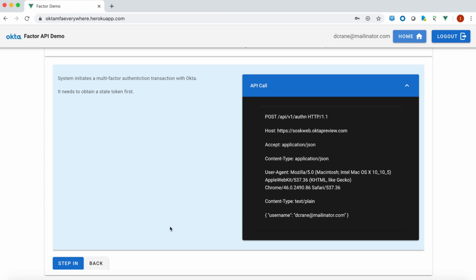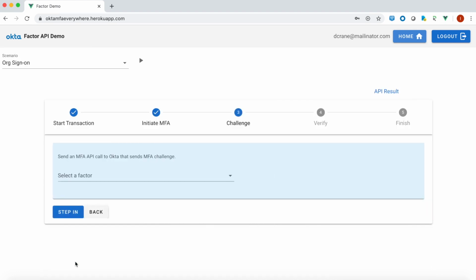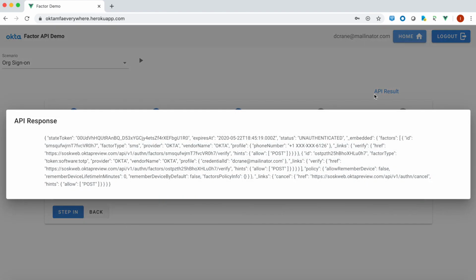Let's step in. By now, the API call has been made. Inspecting the API response, here you can observe that the application returns an unauthenticated transaction status along with a state token and a list of multi-factor options. Only those multi-factor options are returned that the user is already enrolled with. Note here, this enrollment is not part of this flow. Users can be pre-enrolled to different options using Okta Factor APIs.